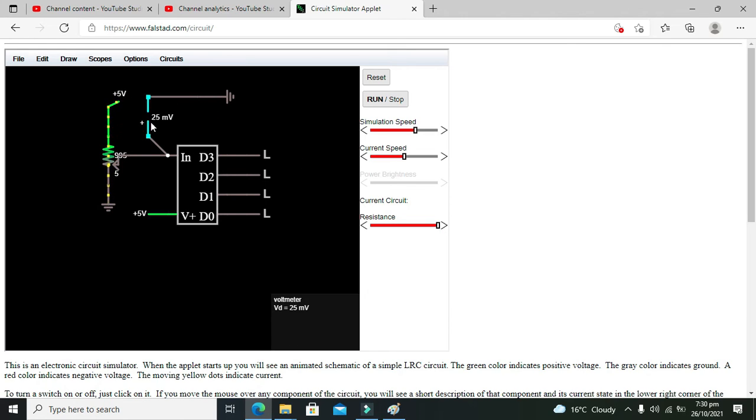Now you can see that there is 25 millivolt on the analog in pin, and we have 0000 on the output. Now we gradually decrease the resistance, and this decrease in resistance will yield more voltage on the analog input pin. So now you can see 74 and 124 millivolt, and then at 371 millivolt it gives us 0001 output.